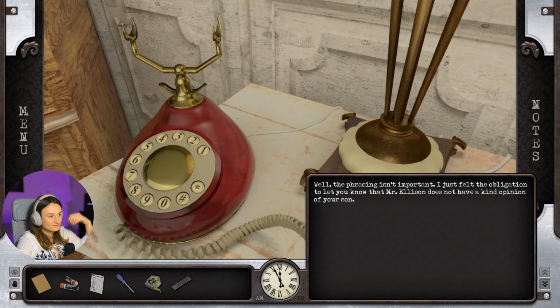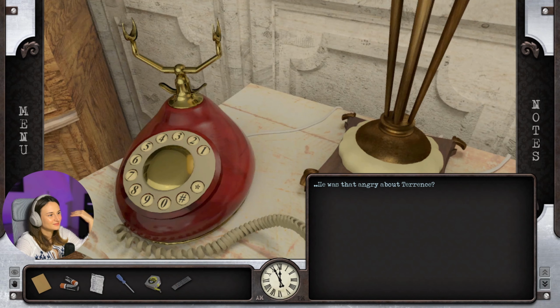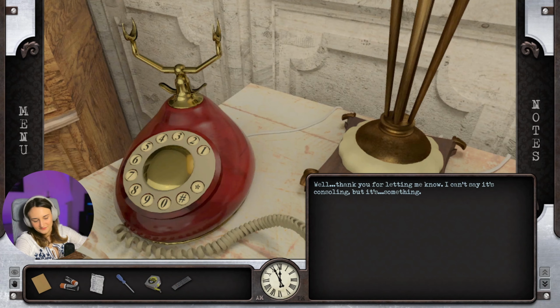I just felt the obligation to let you know that Mr. Ellison does not have a kind opinion of your son. Why are you snitching? He was that angry about Terrence. Between that and the coincidental timing, I think we may have our first suspect. Oh god. Well, that's not very professional of you, Penelope. Thank you for letting me know. I can't say it's consoling, but it's something. Okay, Eileen. Thank you for your time. I'll call you if we find out anything new. Okay.